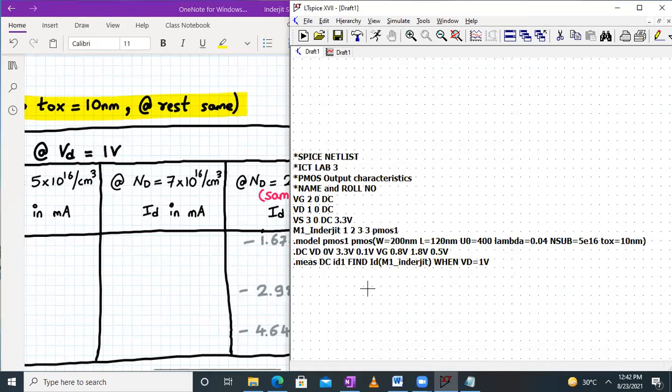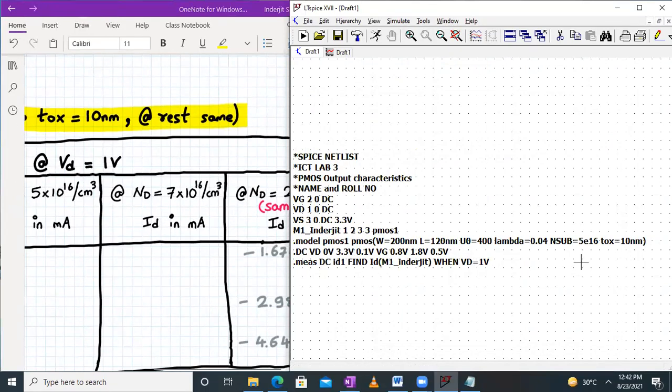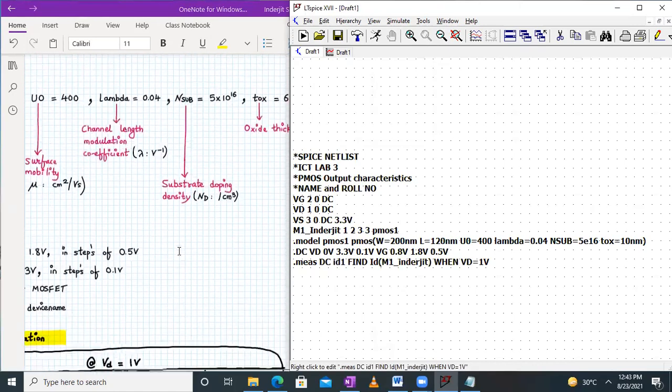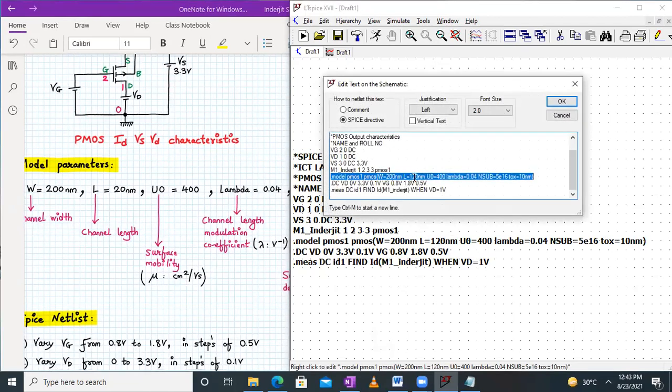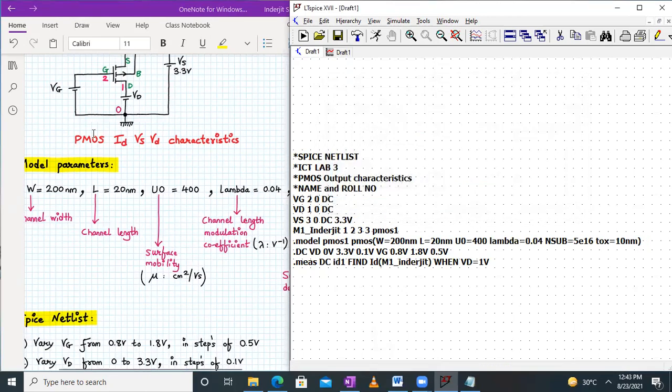So here we have to keep all the parameters the same. Only TOX we have to make around 10 nanometer, and the default value of L, which we considered initially, we have to go back to that. Don't just keep this, it will lead to a wrong value. So by default, initially we have to consider that.